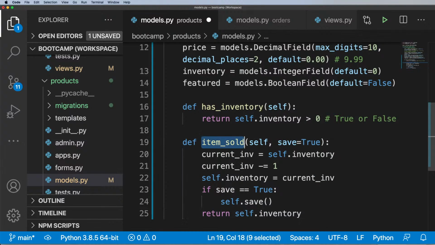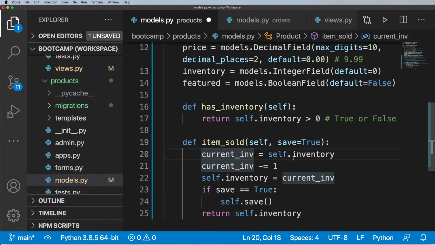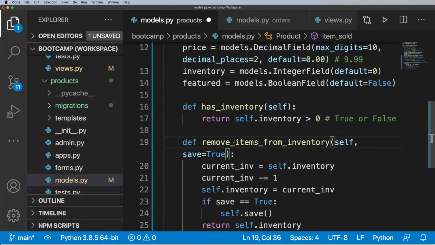Okay. Yet again, this is an instance method that we can use anywhere if we need to lower the inventory or remove items from inventory. So you could call this something different, right? You could call it remove_items_from_inventory and give a count there. So that's actually probably a little bit better. So remove item or items from inventory, and then you would say the count, whatever that count is. In my case, that count is 1.